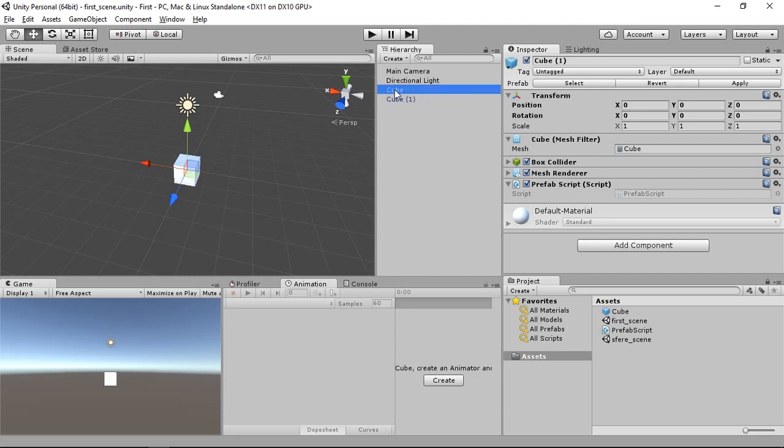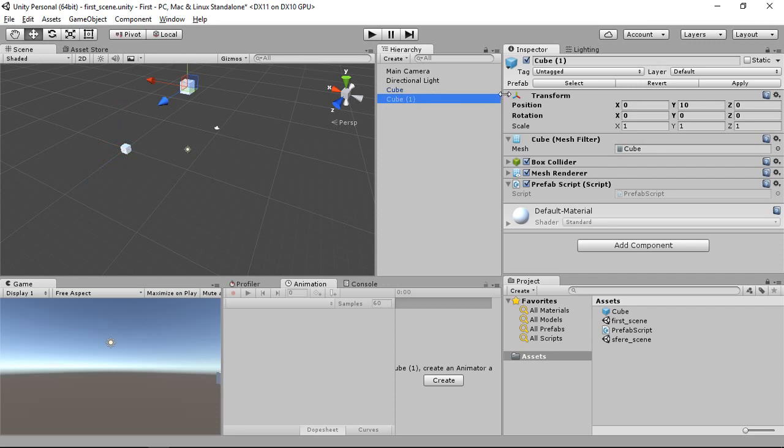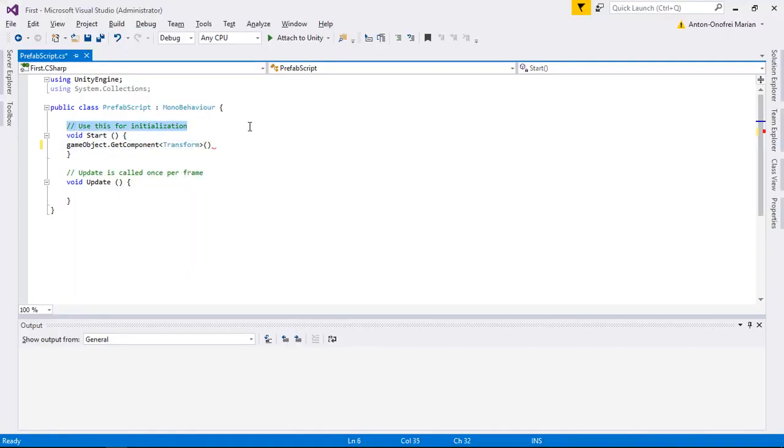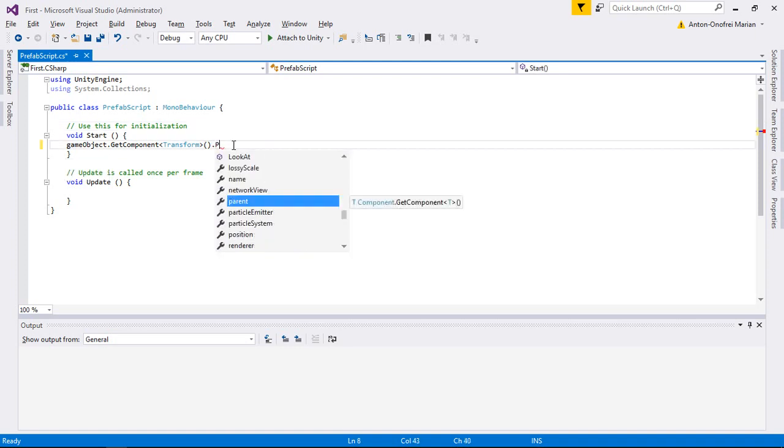Into these cubes, if you want to get its position, for instance, I'm going to change the position to 10 0 0 and 0 10 0 for these two objects. It's just a random thing. If you want to get this transform object inside the script, when the initialization starts, I want to get the transform and the position.